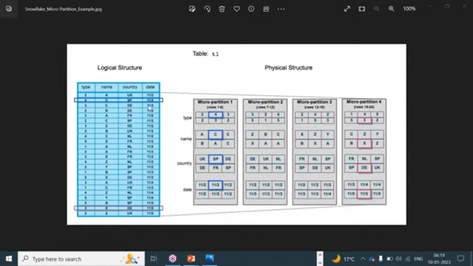If you see here, the columns type, name, and then country, date. So this is our traditional structure. In the case of Snowflake, the data is stored in micro partitions in column format. See here, type is one column, and then name is another column. Country is another column. Date is another column. This is a row format. So this is a column format. So your first record, type is 2. Second column, name is A, and then country, first record is UK, and then date, first record is 11/12.